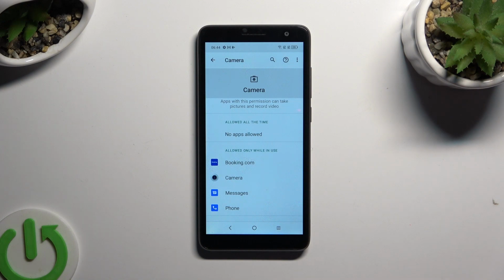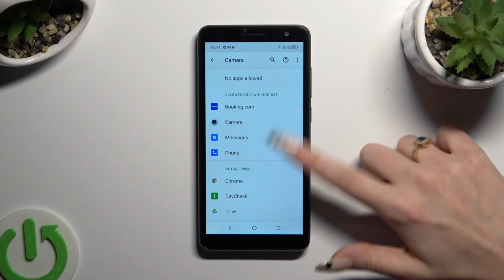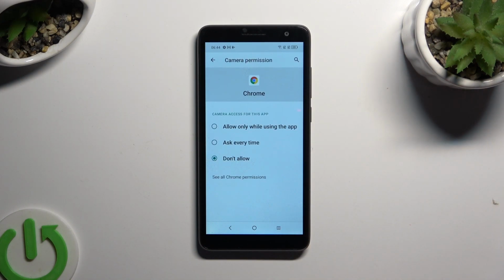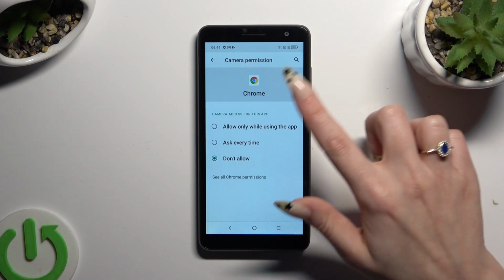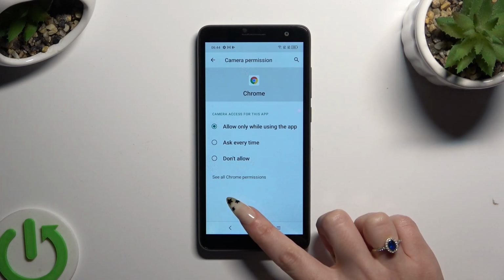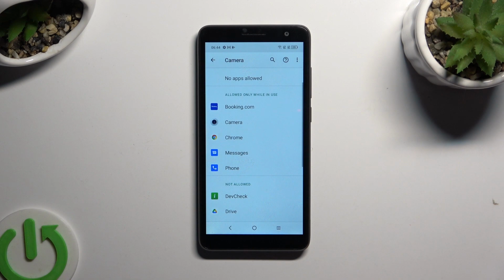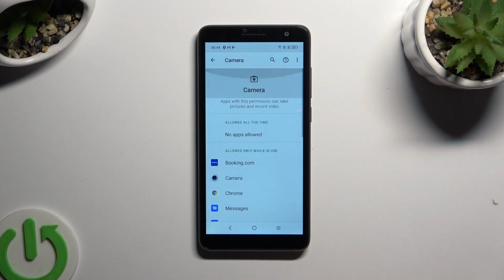Then tap on one of your apps, like Chrome, and apply the best option for you by clicking on it. Allow only while using the app, ask every time, or don't allow. I want to pick the first one, so when I tap and go back, I can see that Chrome just gained access to my device's camera if I'm using this browser.